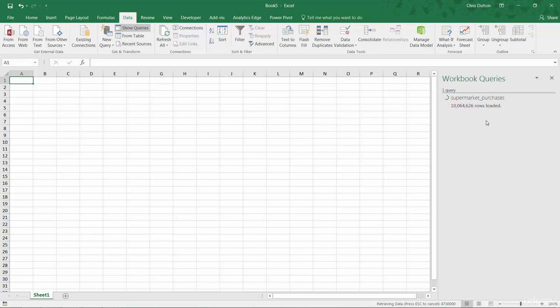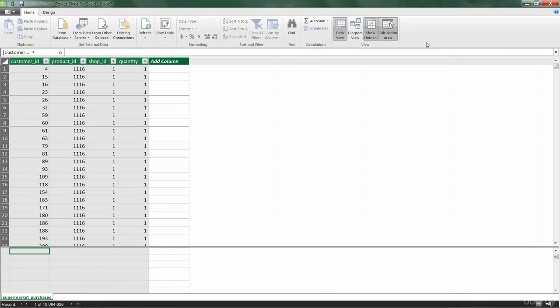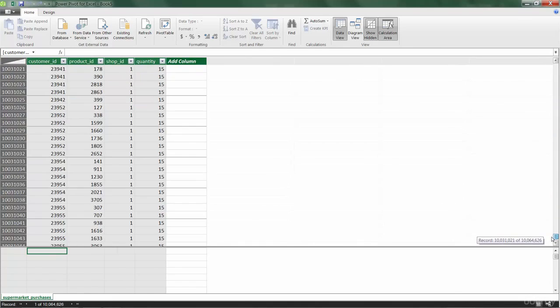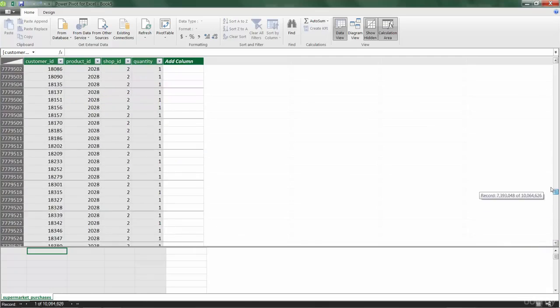And then as soon as this loads up, it'll be instantly accessible to me through the data model. So there we go. Looks like it just wrapped up. And now just as a little sneak peek, I'm going to click the Manage Data Model button in the Data Tools here. And here I can actually see the data that I just loaded. And when I scroll all the way down, boom, there you go, over 10 million rows. So pretty cool stuff.